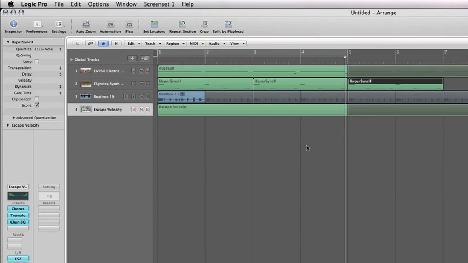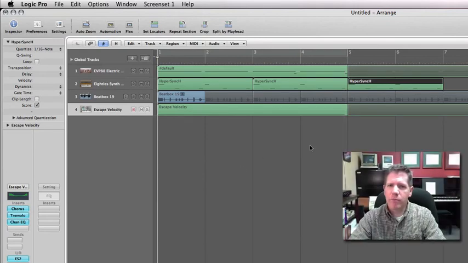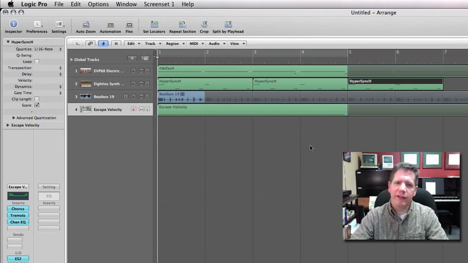Okay, so there's some basic run through as far as automation of how to do that. Either the manual way using latch or touch mode, or clicking it in with nodes in the automation lanes.